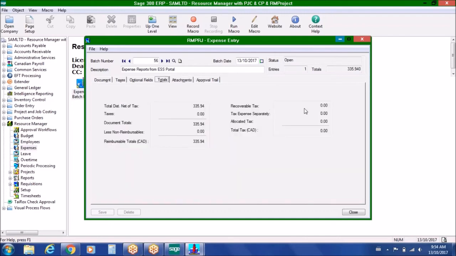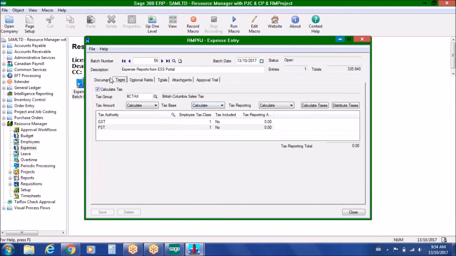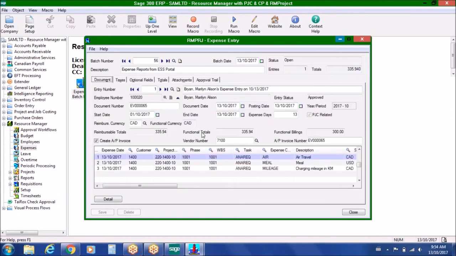And then the totals would show any recoverable tax, what's been expensed separately, what's been allocated. So again, depending on your jurisdiction and whether you've got value-added taxes or not, some of which may be recoverable, that will be broken down based on the appropriate tax authorities assigned to the expense codes. And then any optional fields, the taxes that were calculated, and then the document totals. So we have a reimbursable amount of $335.94.